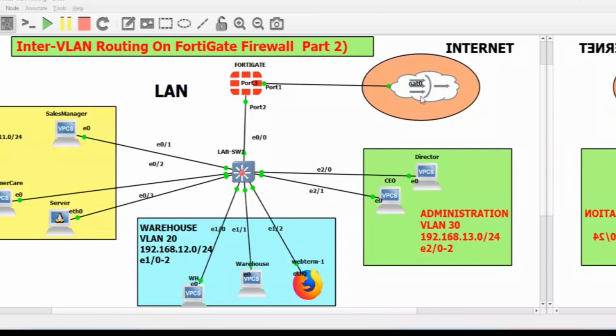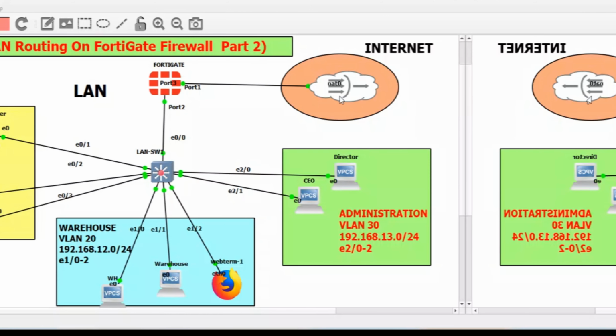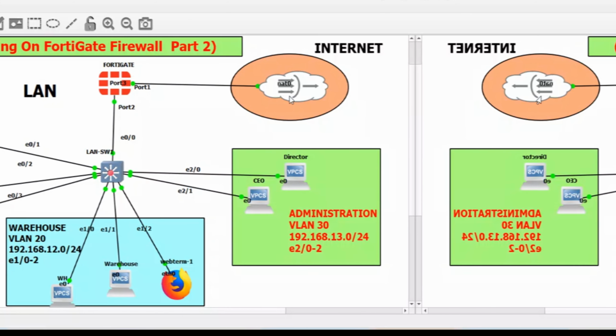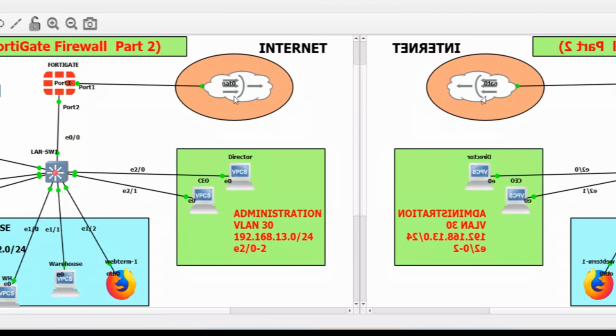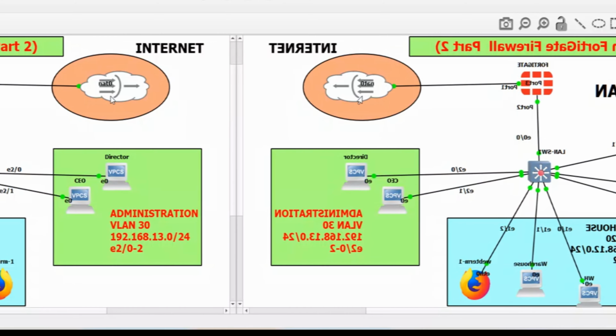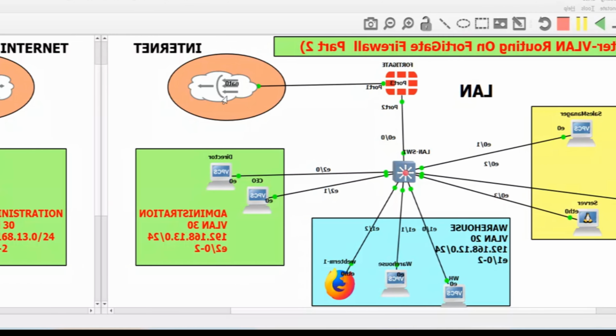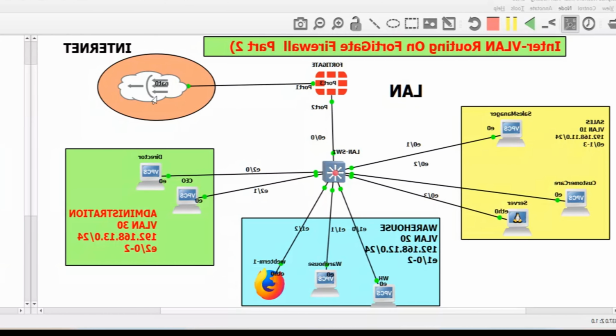So this is one of the most common scenarios implemented in enterprise real network environments, to bring about security, easier management, and resource optimization.